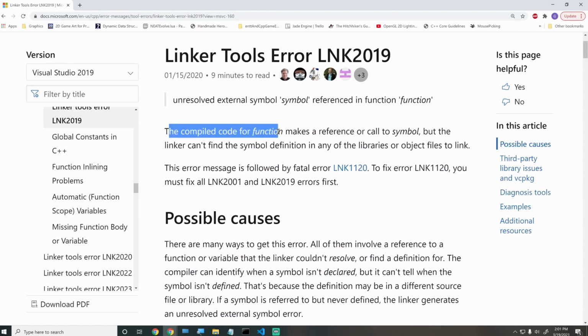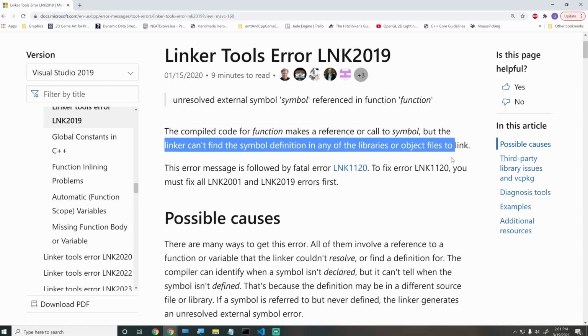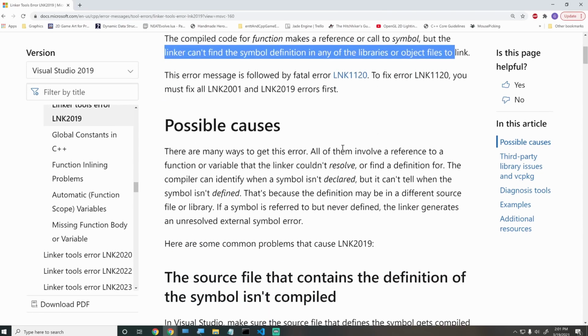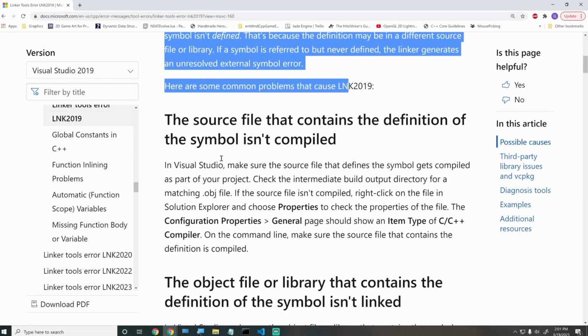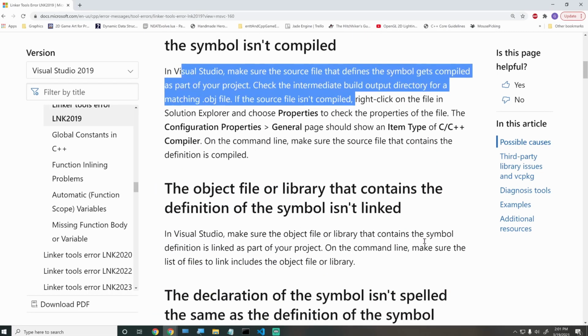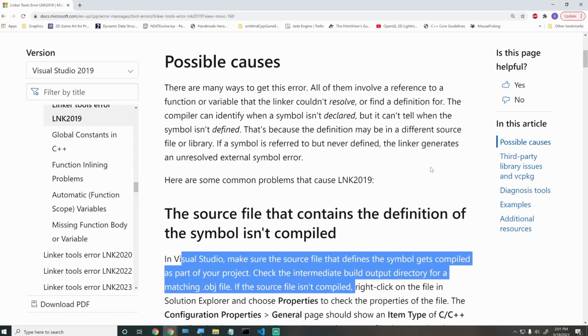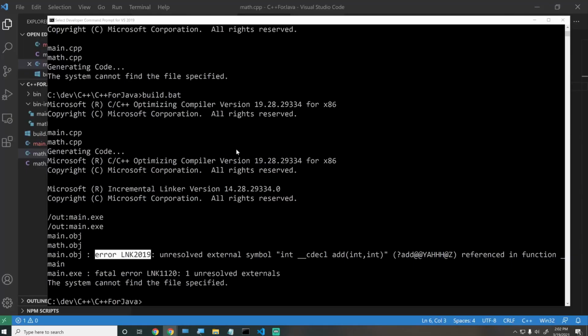Okay. The compiled code for function makes a reference or call to a symbol, but the linker can't find the symbol definition in any of the libraries or object files to link. This tells us exactly what is happening. And then the Microsoft documentation even gives us possible causes. It tells us the source file. It tells us all this different stuff about what this means. So it gives us a lot of help, and it's really helpful if you don't know what to do if you're seeing one of these errors.